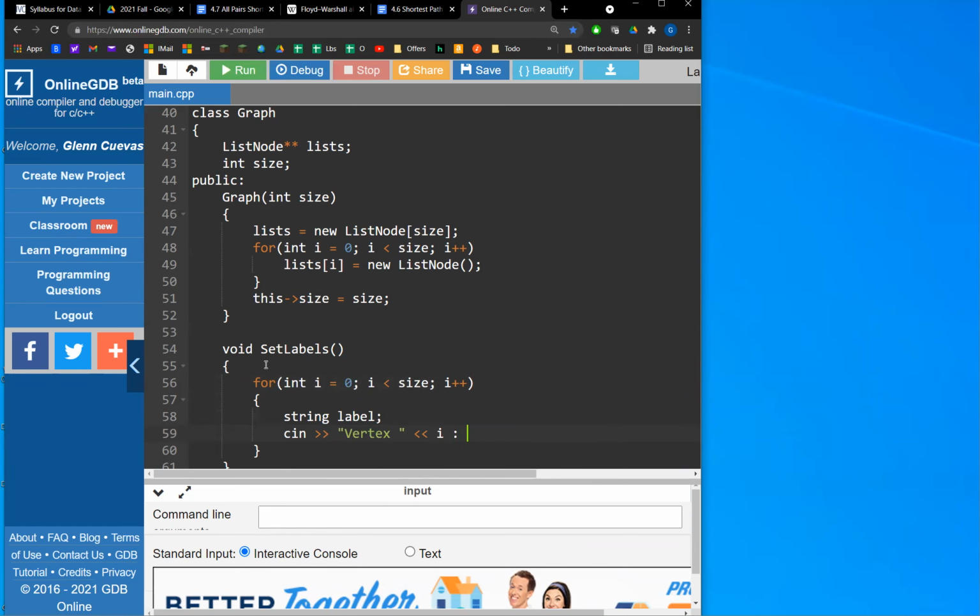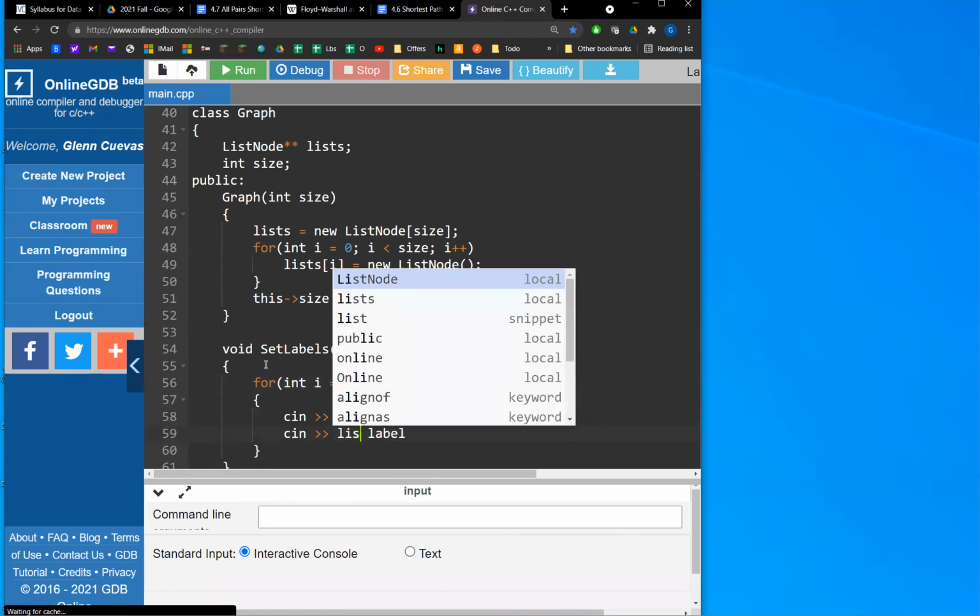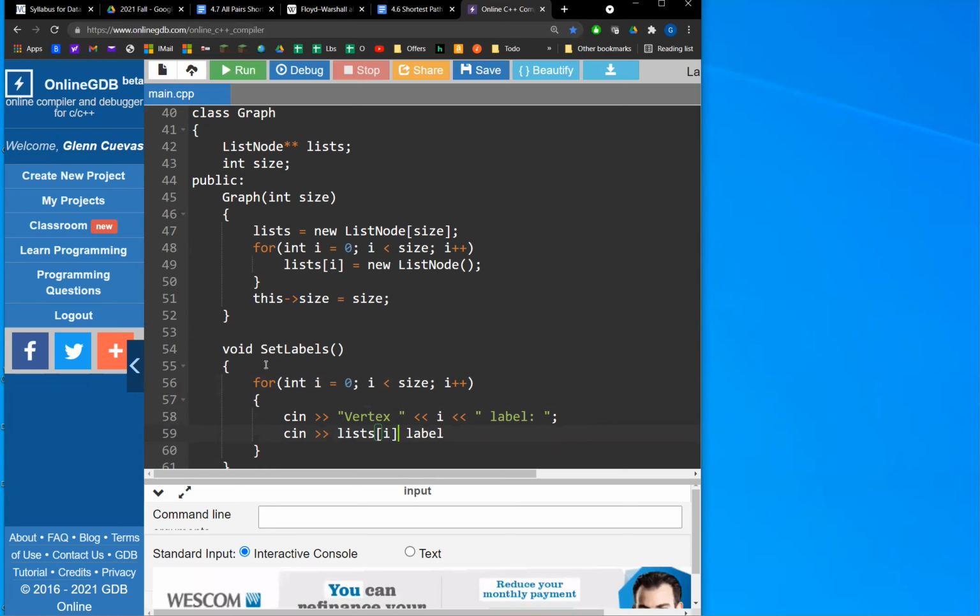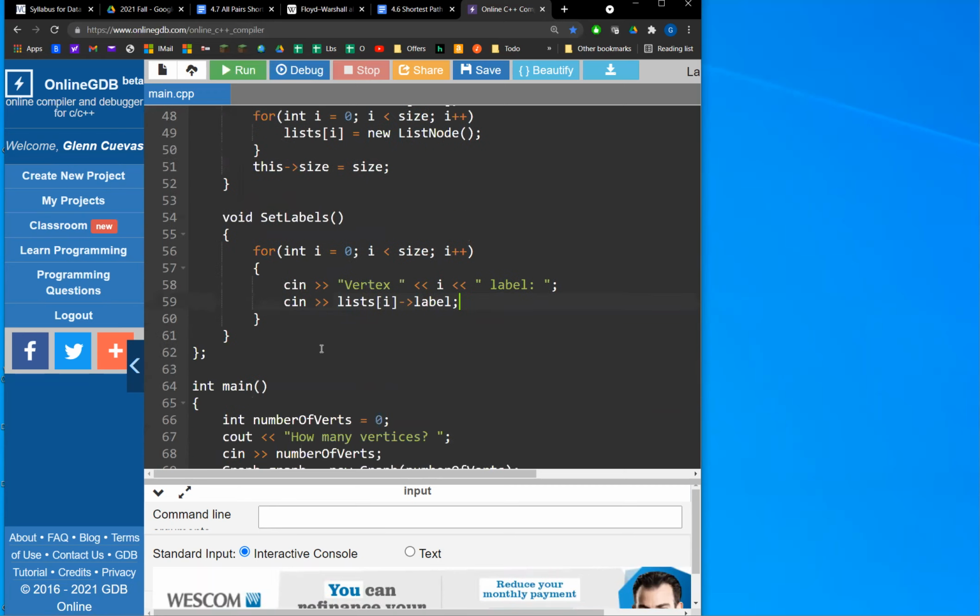Vertex label. Get the input from the user, drop that in. I guess we don't really need our own local library here. Skip that. Go straight to our lists. Sub I. And set the label. And print graph.